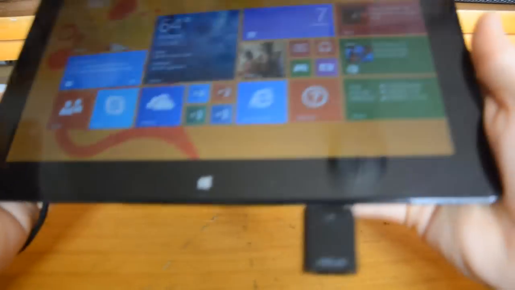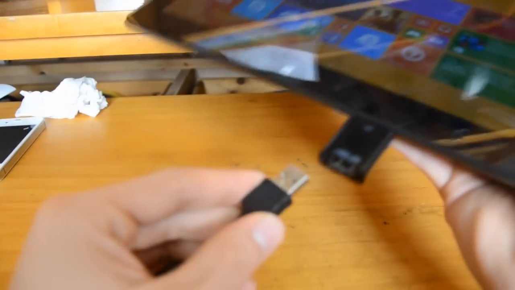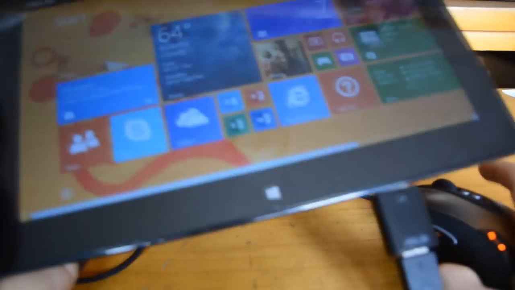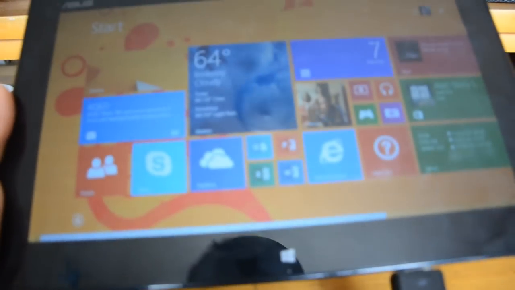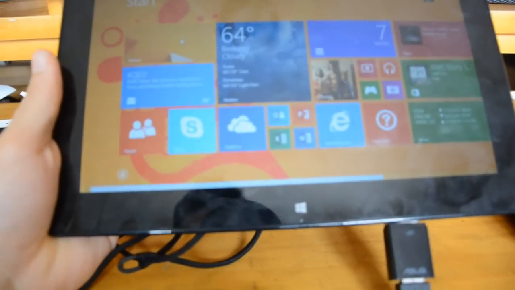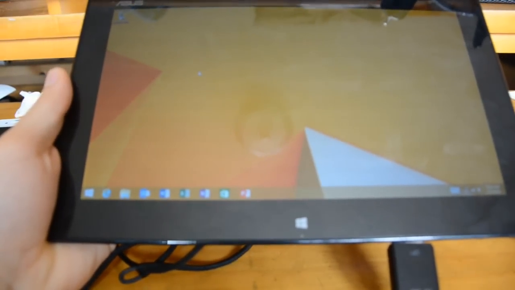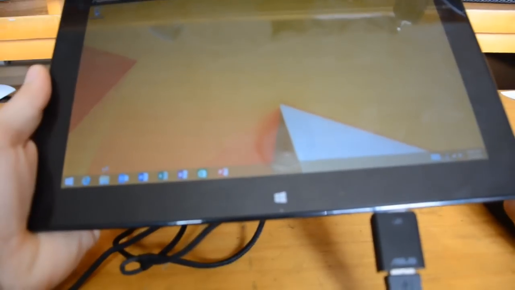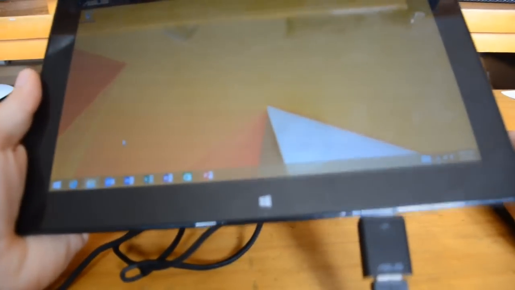Now what you're gonna have to do is plug in your mouse, then go to the desktop and try to do this really quick, before the ghost touch problem starts again.